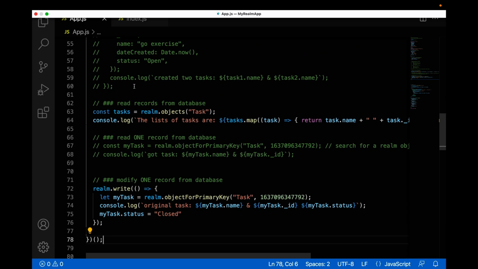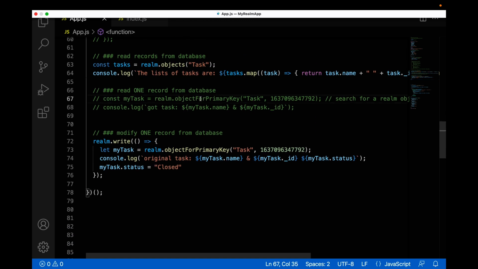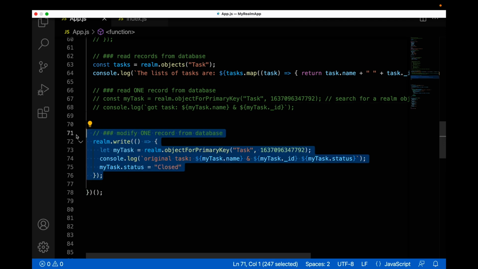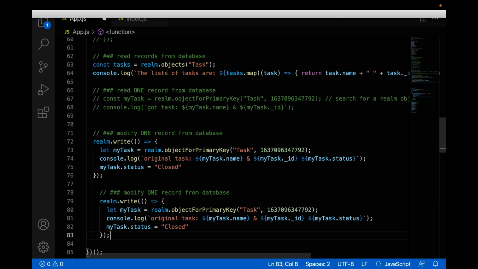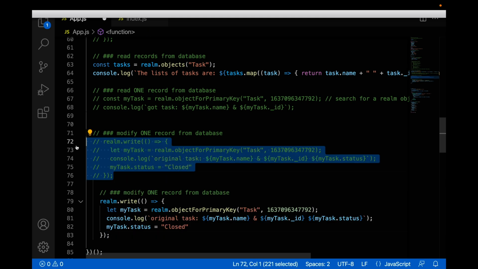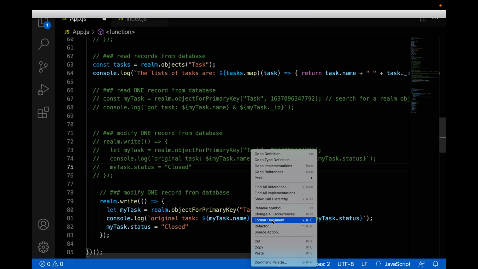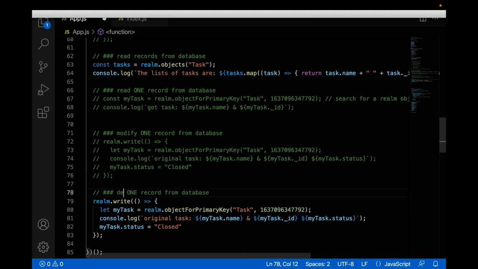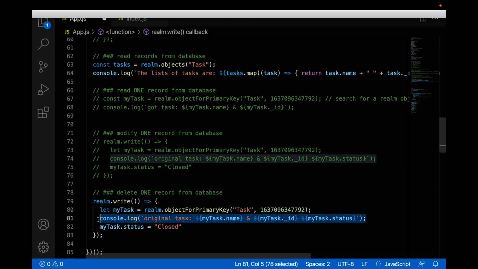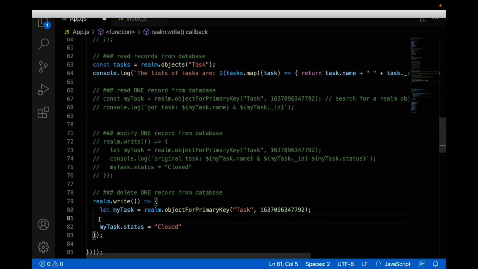So we inserted, we read all the records. We got a specific record. We showed how to modify a record. And now let's do the last one, which is delete a record. Let's comment this out. Delete. And what we're going to do is get this record. And then to actually delete it, all you have to do is say realm delete and pass it the object. So we're going to say my task.